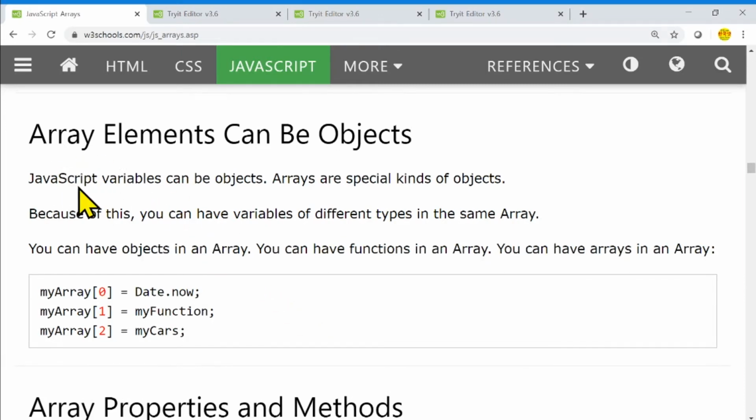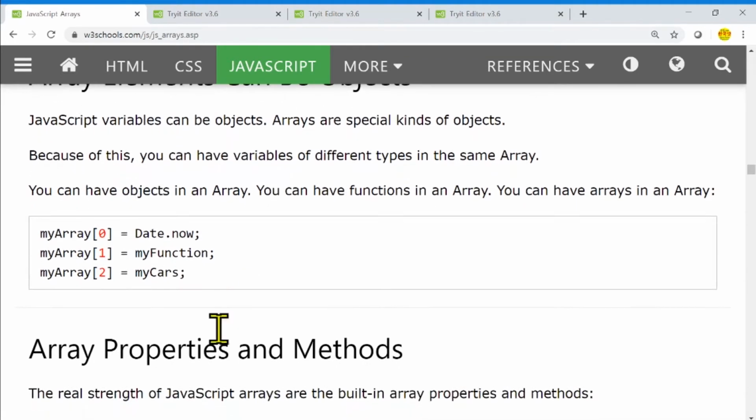Here, if we are considering array, then array can contain many elements. Some elements among those array elements, those can be objects. JavaScript variables can be objects. Arrays are special kinds of objects. Thus, we can have variables of different types in the same array. Thus, like this, or like this function, also we can contain in our array. Also, array can contain another array. Also, array can contain object.